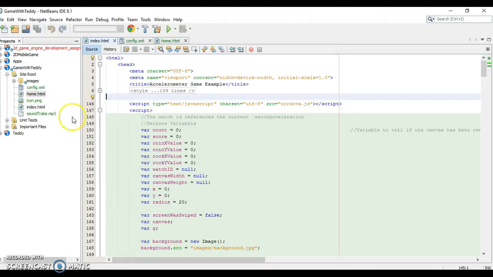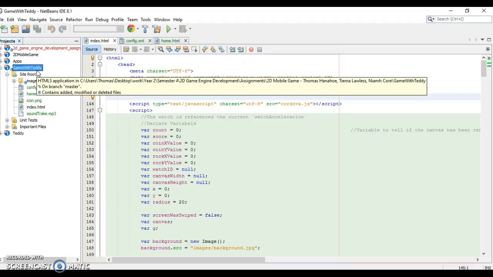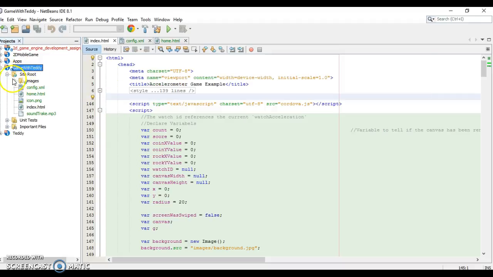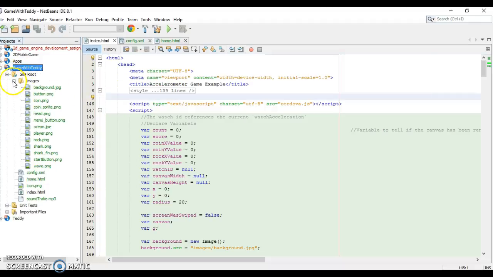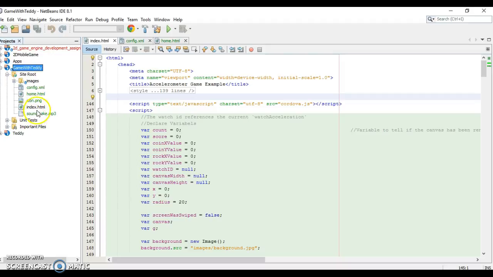To start off, I'll just show you my file structure. The name of the folder is called Game with Teddy. Originally, well, I'll get into that later, but it's just a site root, and I have all my images here, and I have all my files, and the main files here are config, home, and index. So this is my index file. This is the first file that is opened up when you run the program.